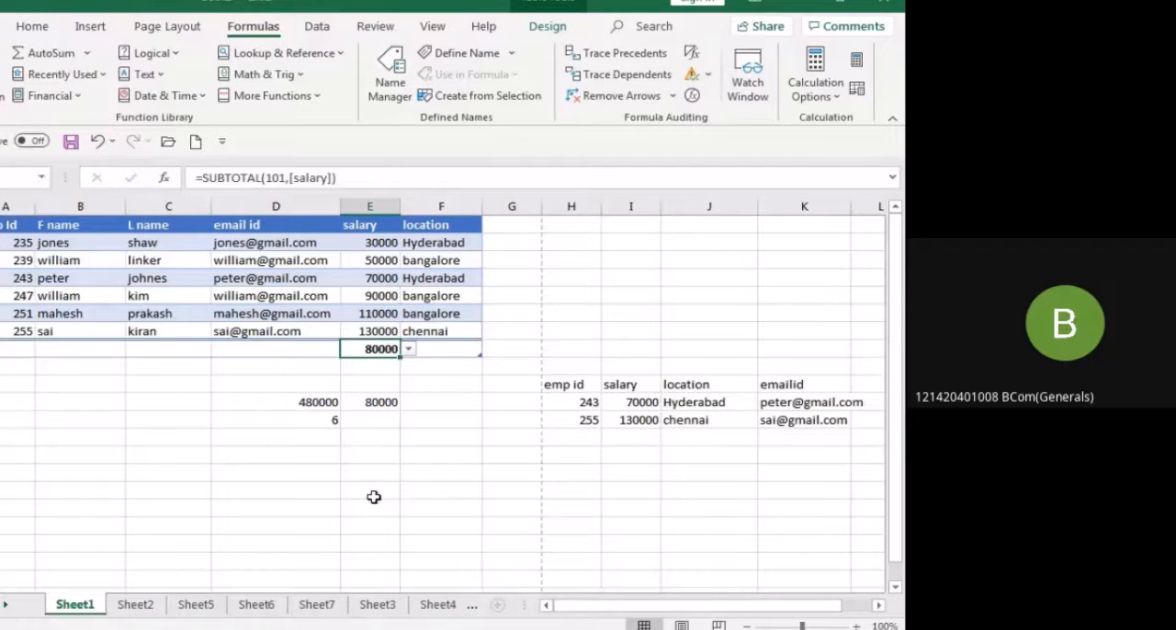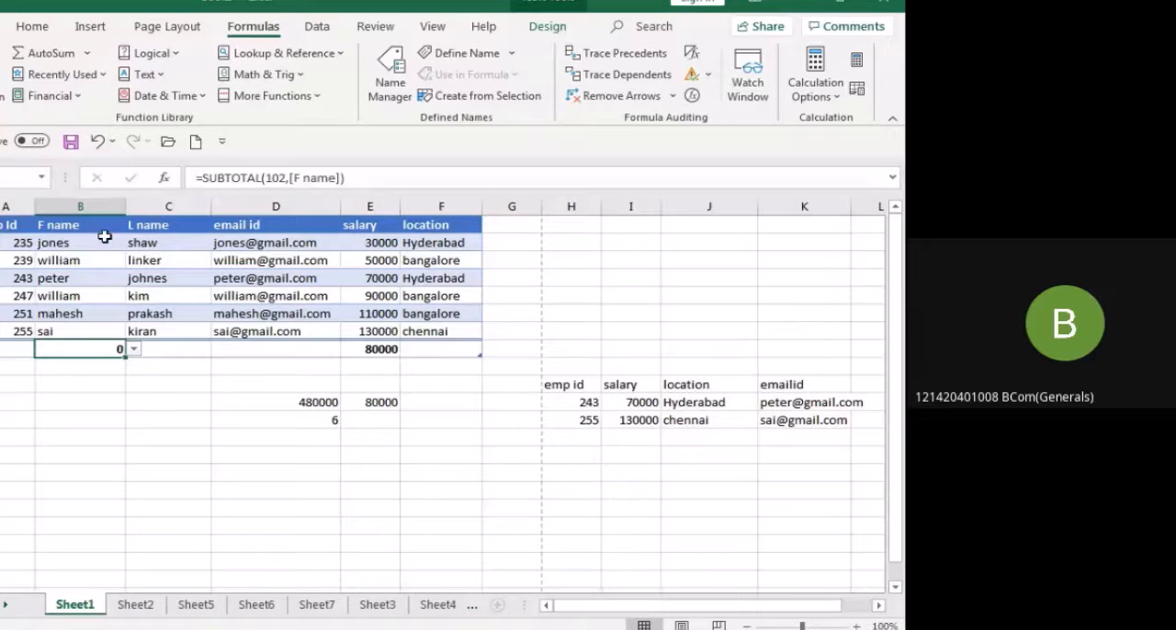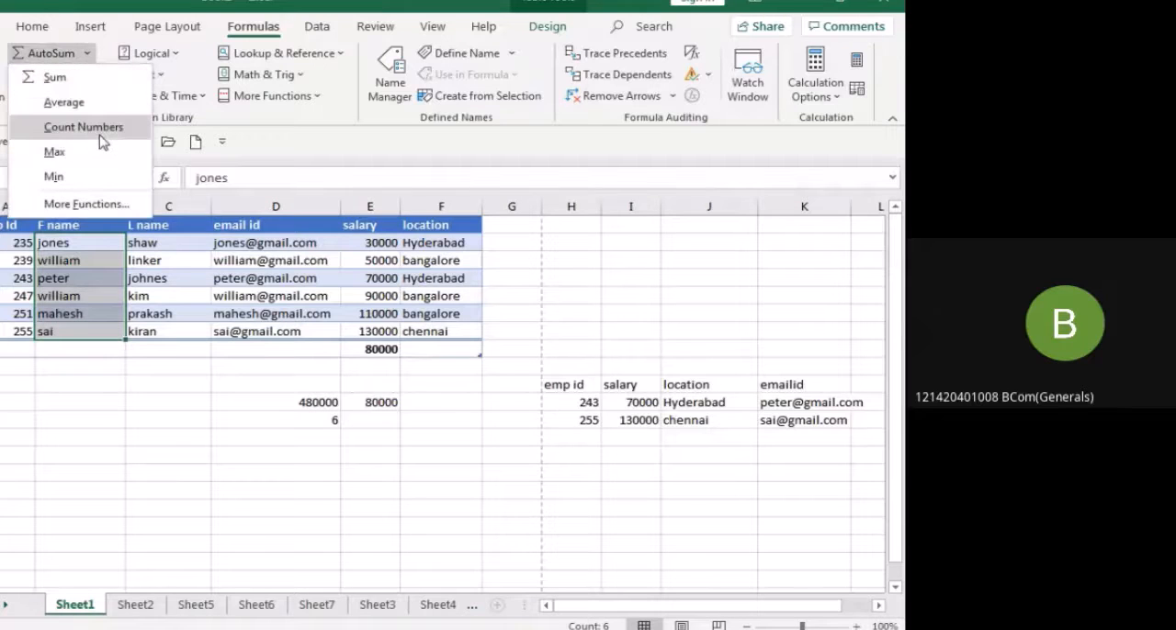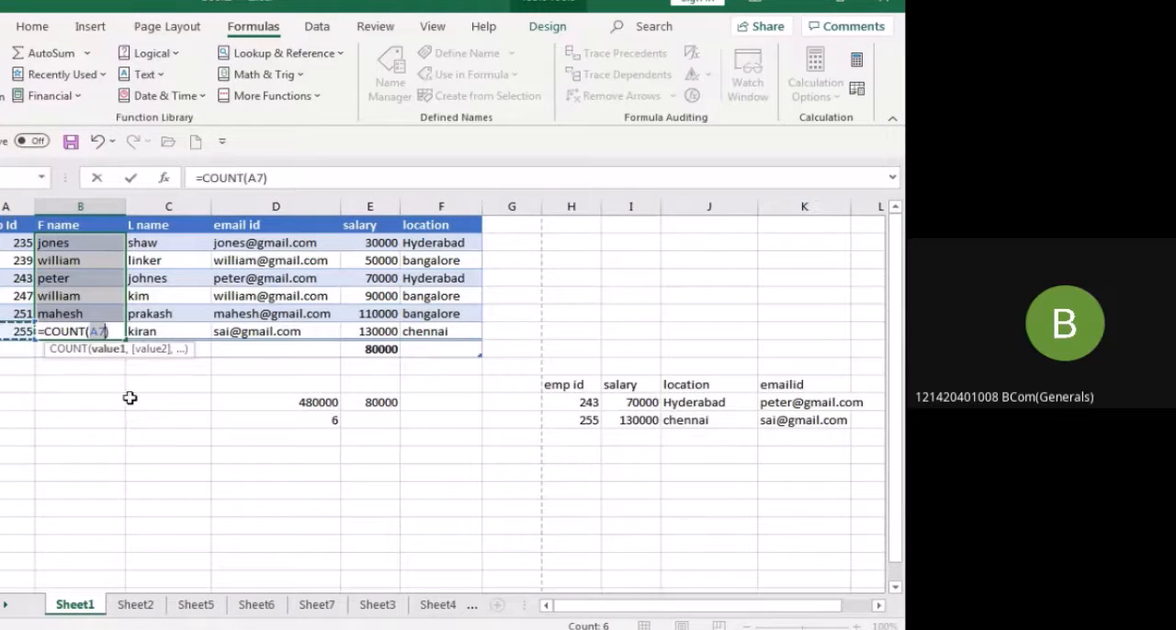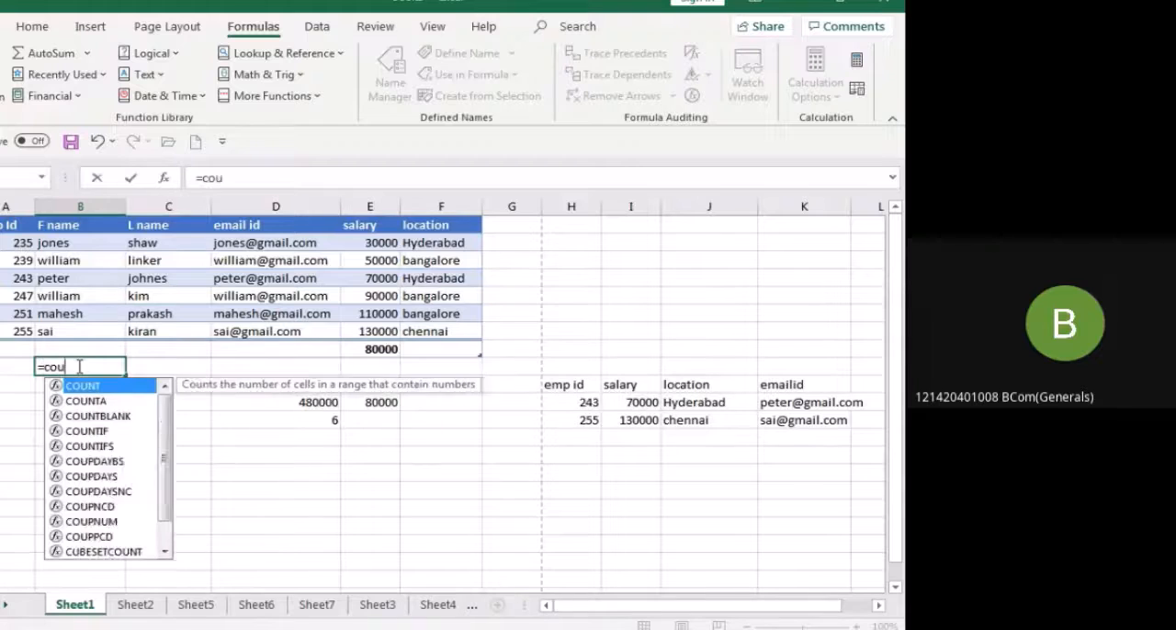Next we have count numbers. Count numbers is nothing but, if your boss says let me know how many candidates there are, at that time you need to just click on outcome and select the complete row. Select the complete row columns and select outcome. Wait. Count.